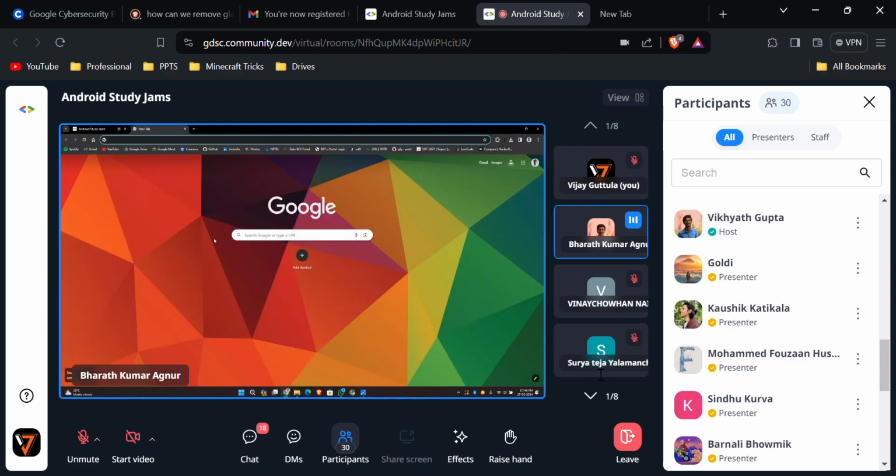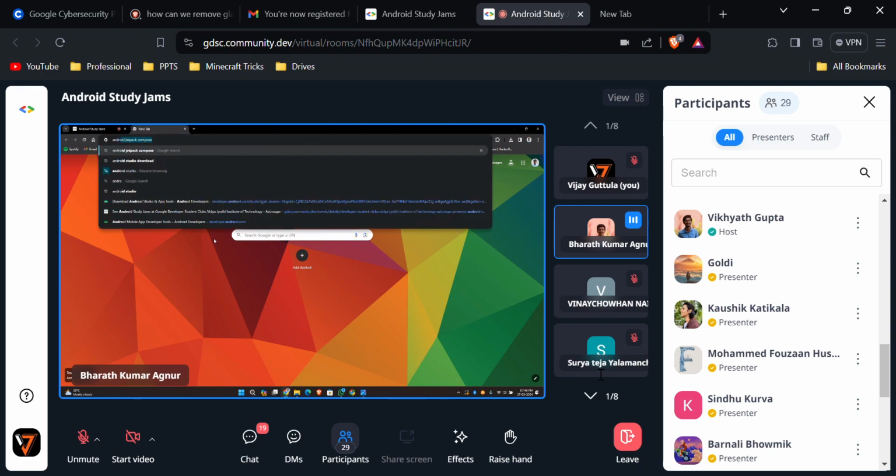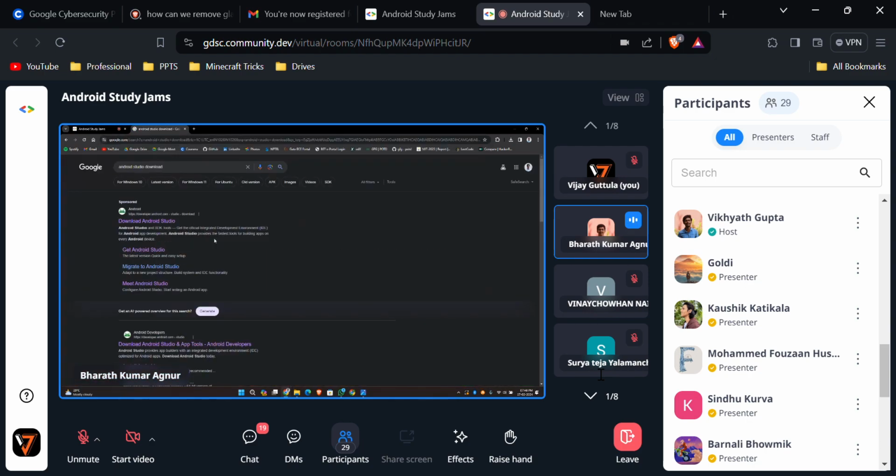I'll be showing you how to install it. Just go to Chrome and open a new tab, any browser you wish, and type Android Studio download. Now just go to the first link, download Android Studio.